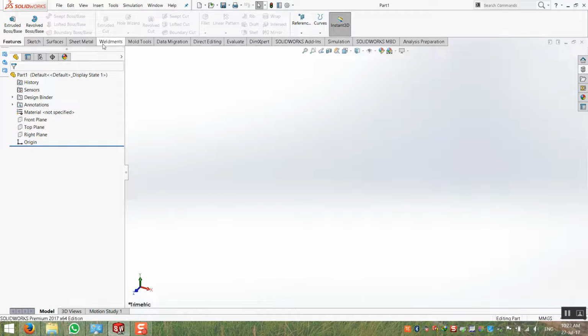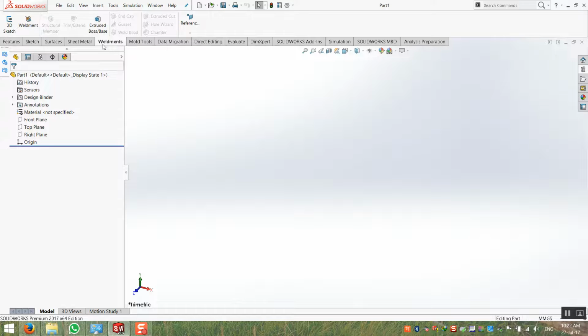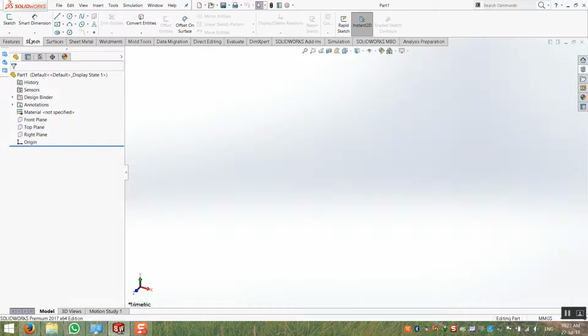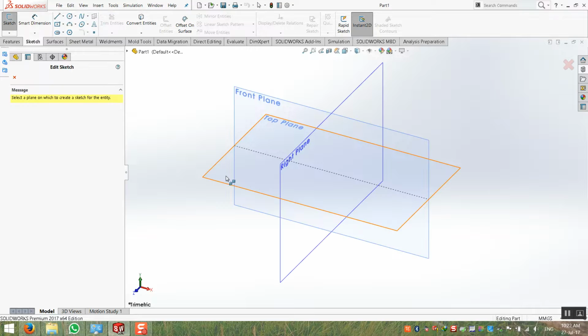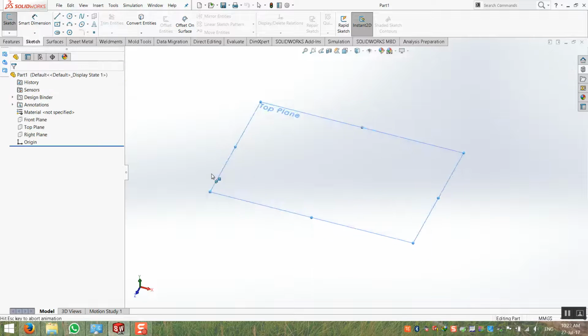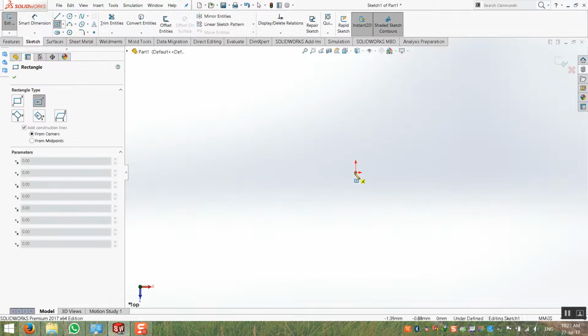You have here something called weldments. Weldments, okay. You need, what does it mean? Welding. Same. Weldments. Okay. You can start with your sketch. Simple sketch.